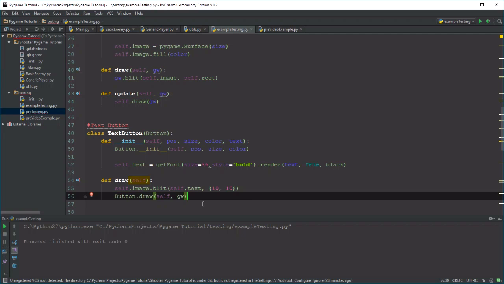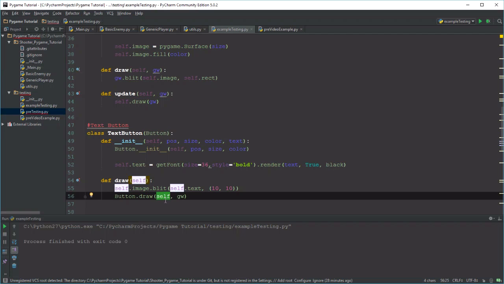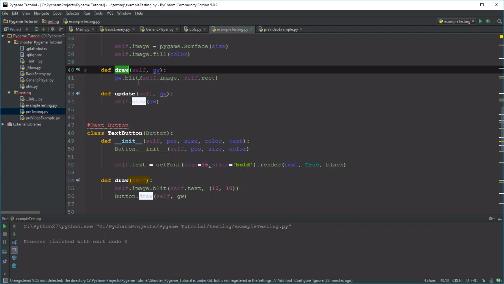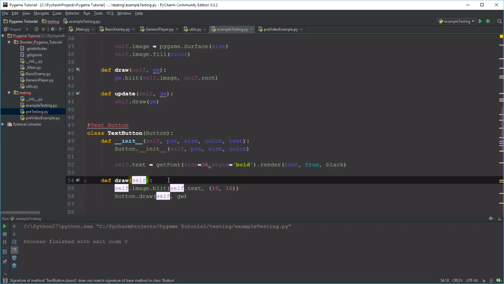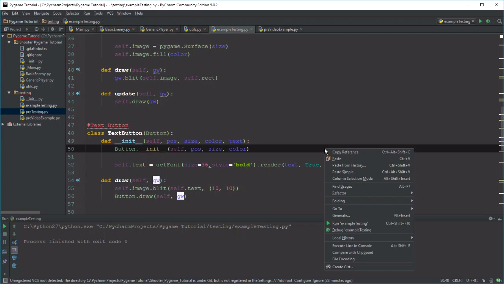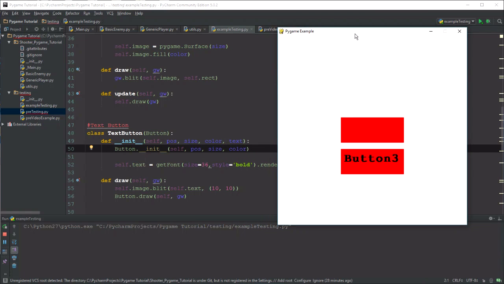In which case, this will actually use the button's draw method afterwards, but with the text object, because that's what we're doing by passing in self. We're using the text button object on the button's draw. Of course, we need to pass in the game window for this to work, so we can call game window, and then it all works out. So now the text should show up when we run this thing. Boom, big text of button 3 is showing up.